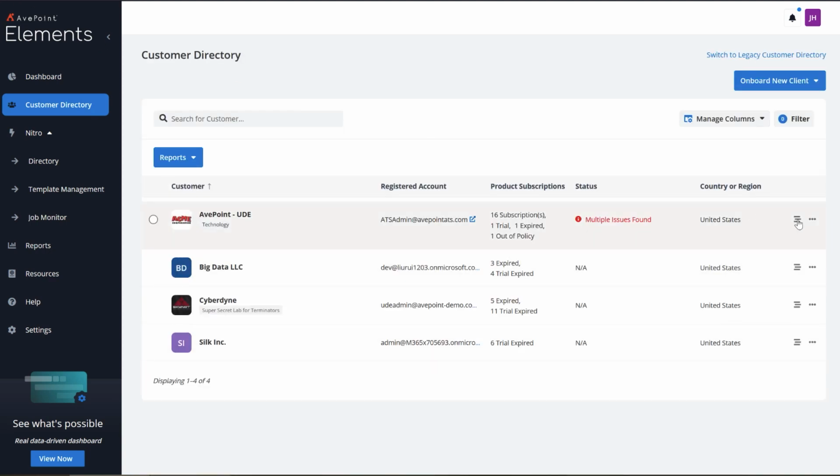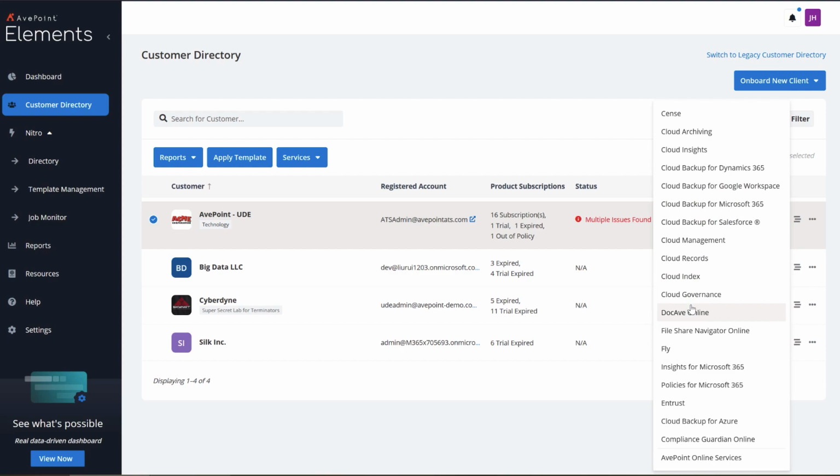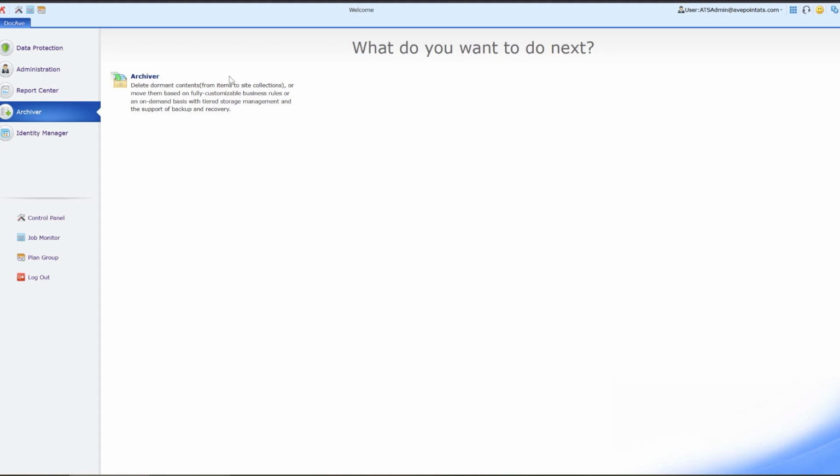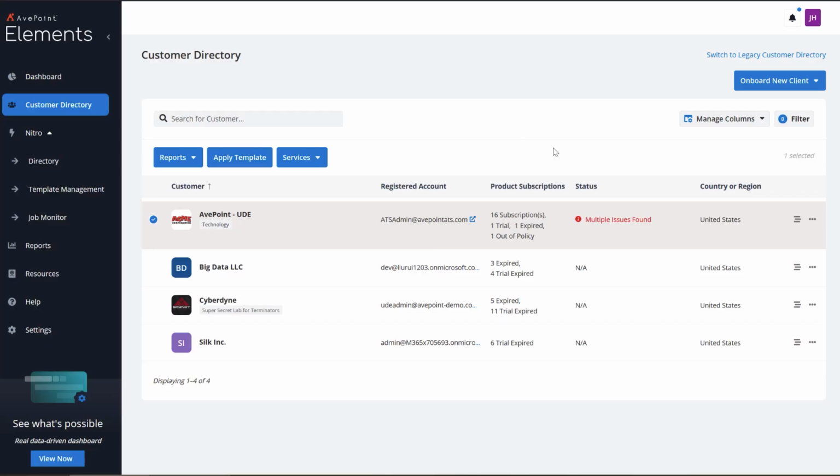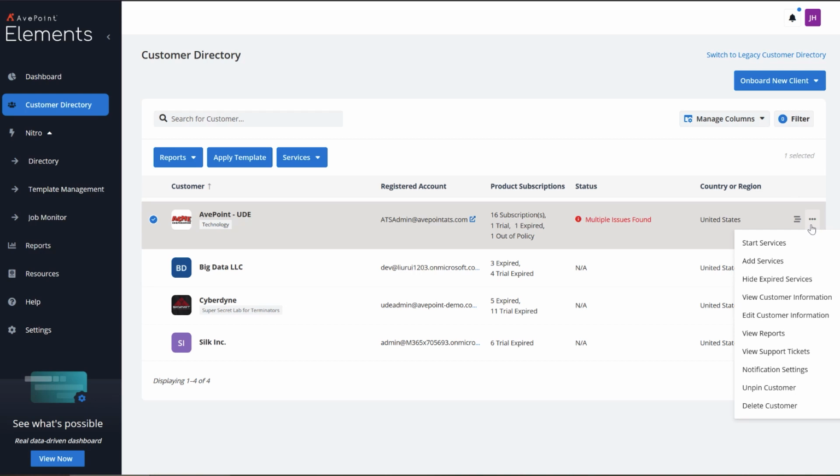Country or region, a deeper peek into the services, including the ability to click on that and once again jump directly into that service for setup to perform certain actions like restores, for instance. And finally, a menu of options that allow me to start new services or add services that the customer doesn't already have, perhaps for trial or something newly licensed, all the way down to setting up my notification settings for that particular customer and their jobs.